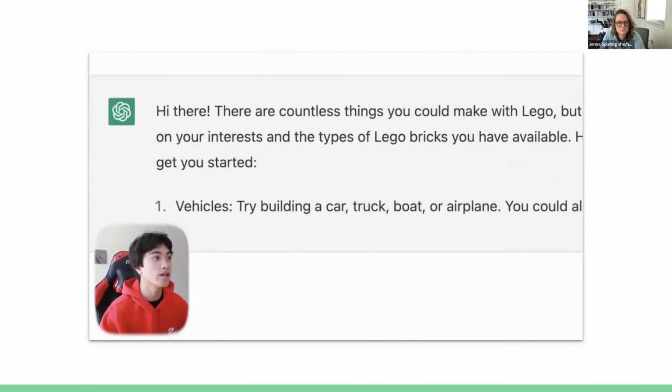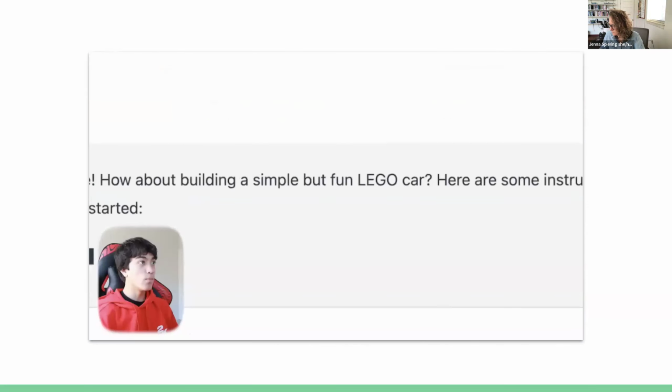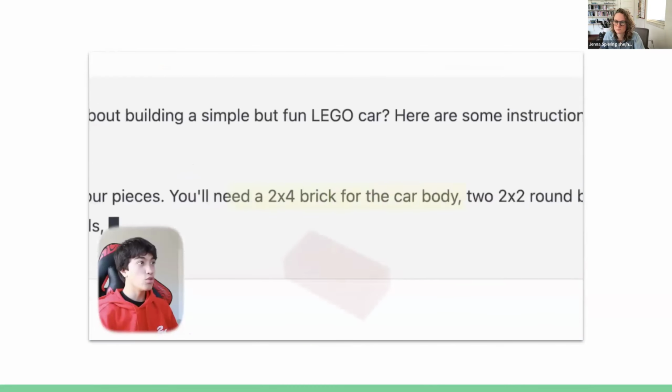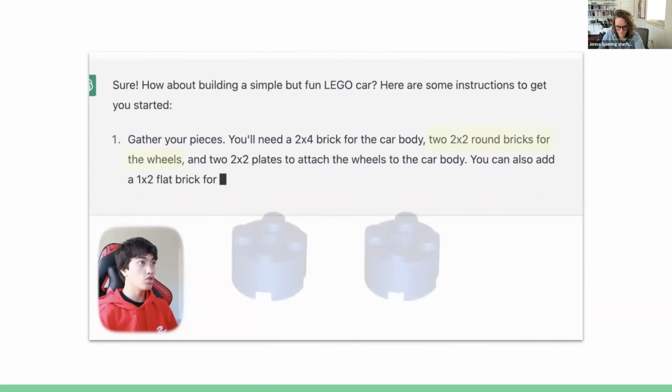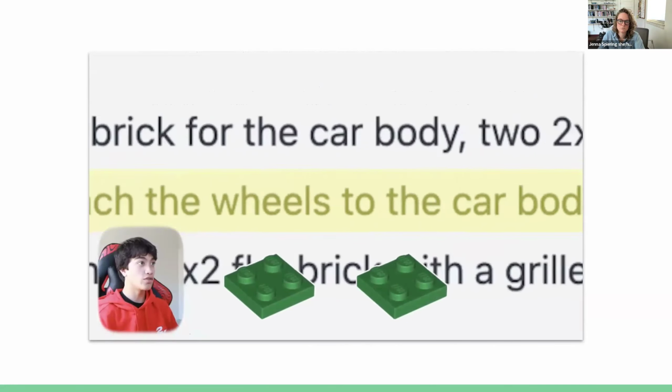Okay, vehicles. Try building a car, truck, boat, or airplane. Okay, what kind of vehicle should I make? Okay, a simple but fun Lego car. You'll need a 2x4 brick for the car body, 2 2x2 round bricks for the wheels, and 2 2x2 plates to attach the wheels to the car body.